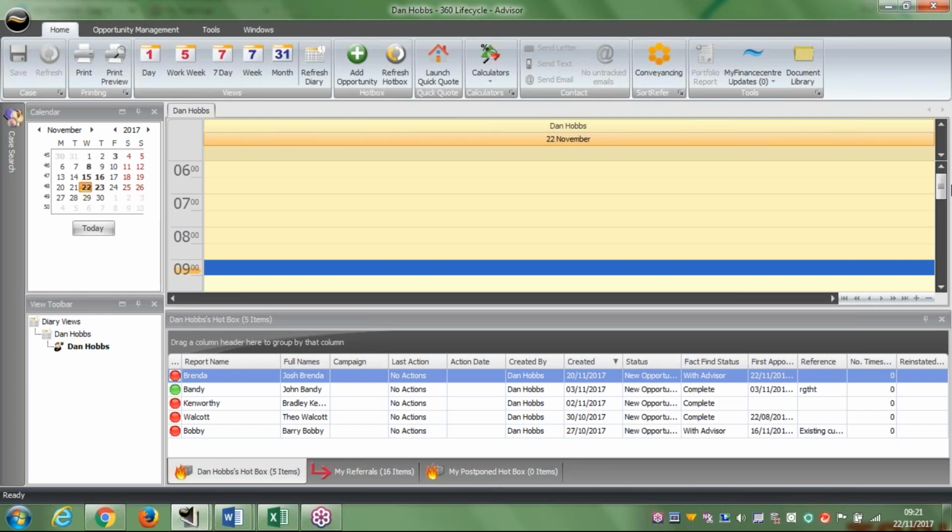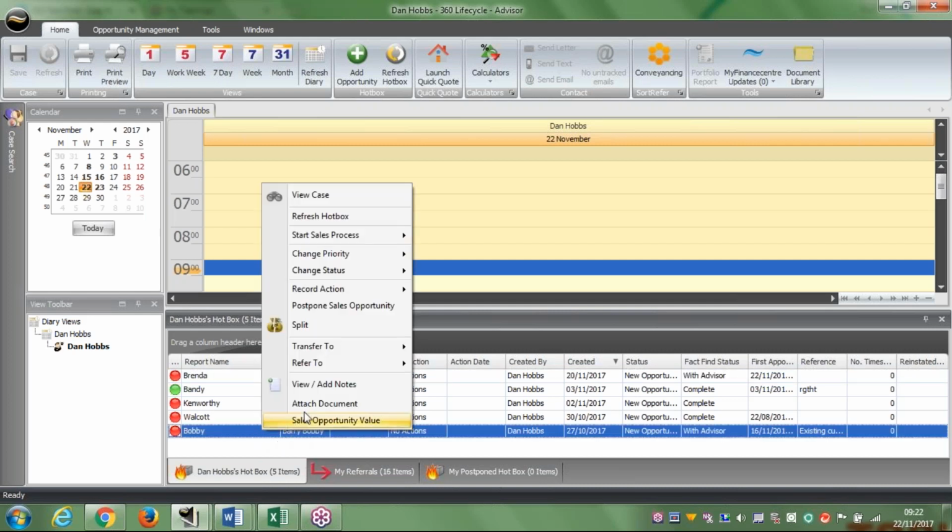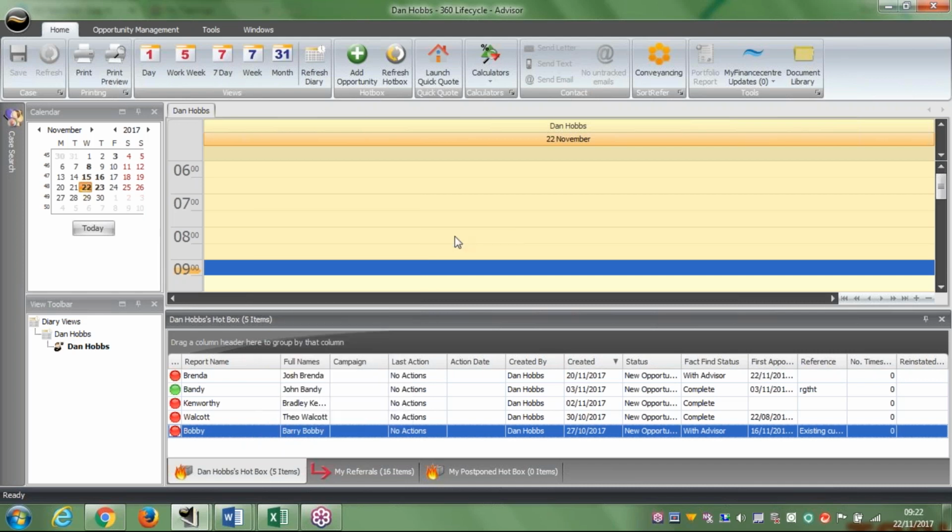What I'm going to do is reconfirm one of those ways of launching, and it's by finding your client in the system in your hotbox. So this time I'm going down to Barry Bobby at the bottom there. I select him, I right click on the client, and I can press Start Sales Process and launch the fact find. That will take me through to the online fact find. Whilst it's waiting, it will take me to the browser mode, and under the browser mode, I can do my research and my fact finding all at the same time.